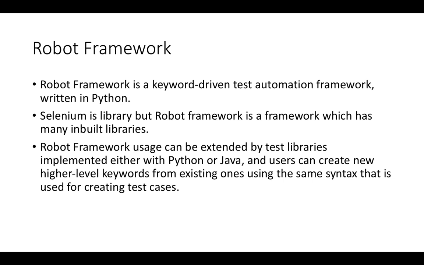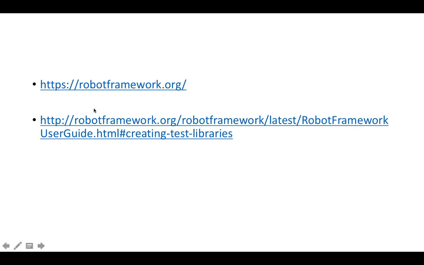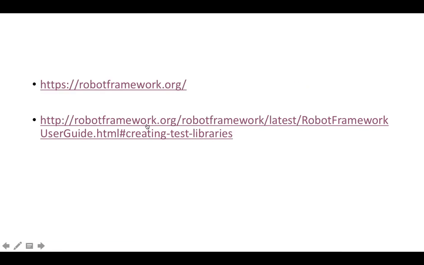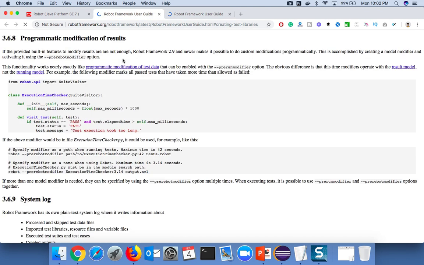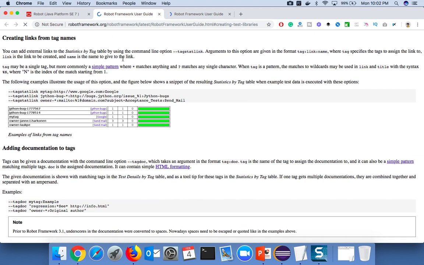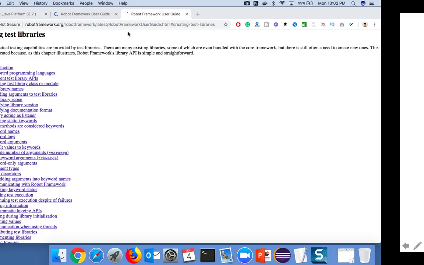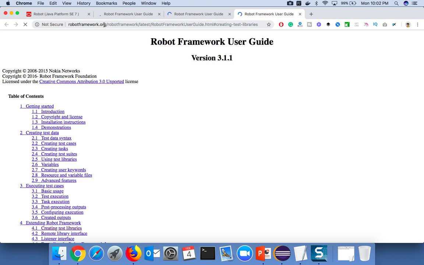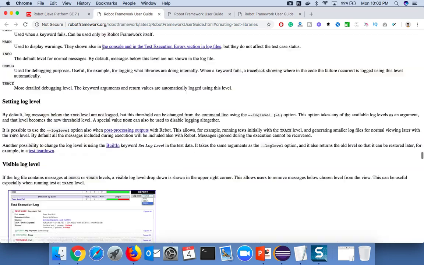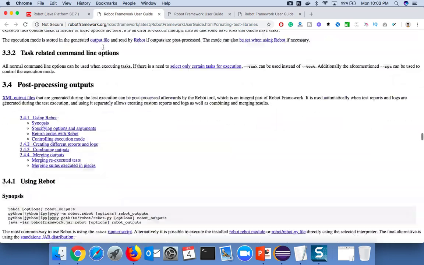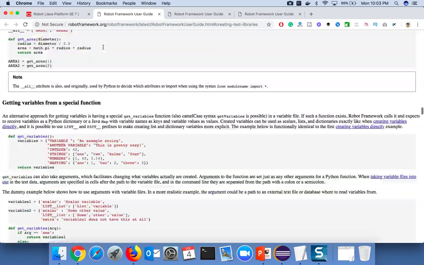So I will show you the syntax of robot framework. If you go to their official documentation, let me go through their official site first. Definitely we will be discussing this robot framework in detail. Let's talk about the first link. It's a very lengthy document, guys, so just give me a minute.